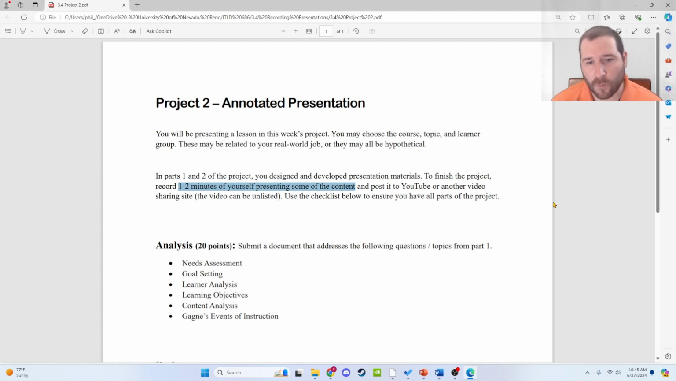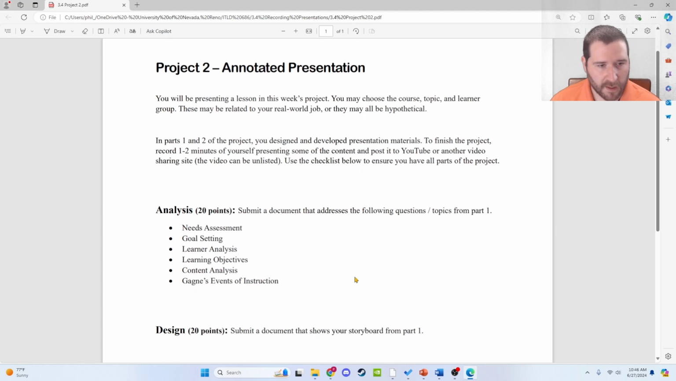If you want to add in the webcam, that's great, but that's not going to be required. So you're going to do that. You're going to record 1 to 2 minutes. We're going to post it to YouTube, or another video sharing site is fine as well. I just want you guys to be able to share your video as a link. And then we have a checklist below that kind of talks about the different parts of the project, since I know there's a couple different ones this week.